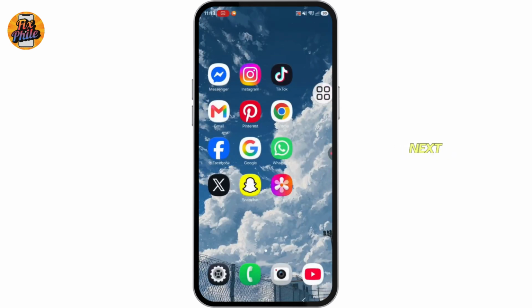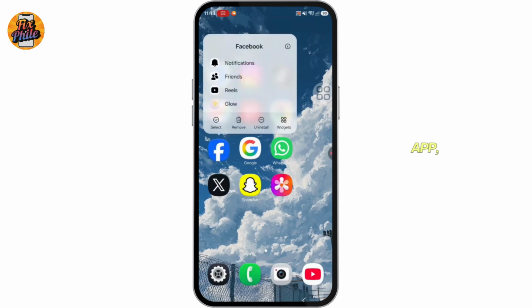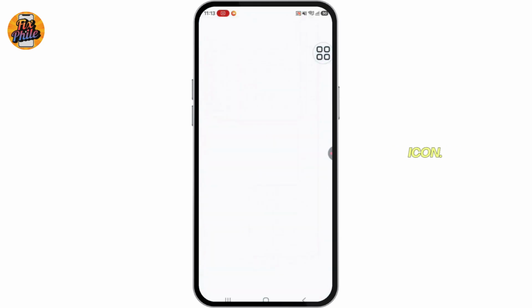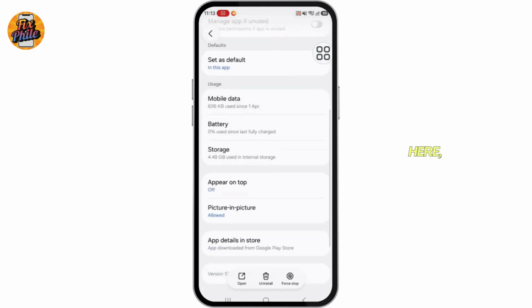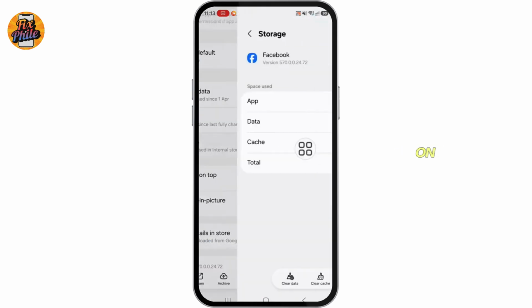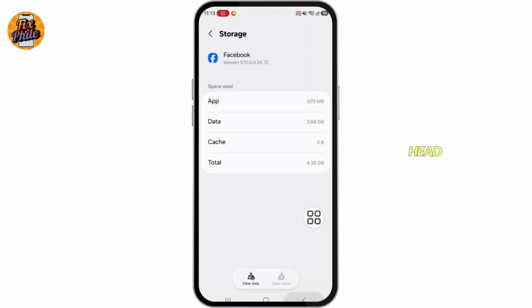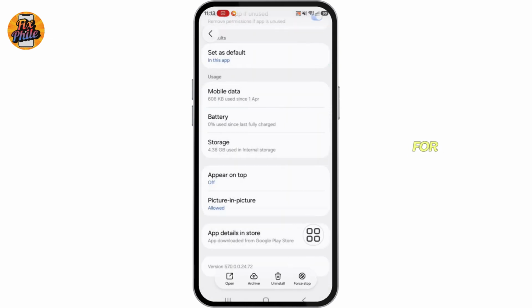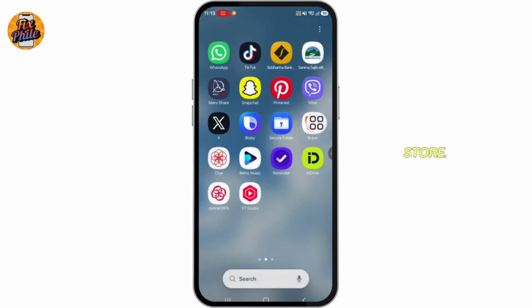If it does not, then the next thing you want to do is long press on the Facebook app, then tap on the app info icon. Here, find the option of storage, tap on that. Now tap on clear cache. Head back, then tap on force stop. Now tap on OK.